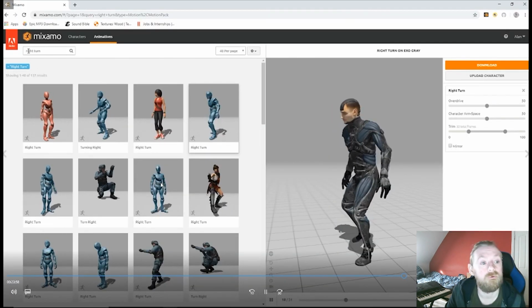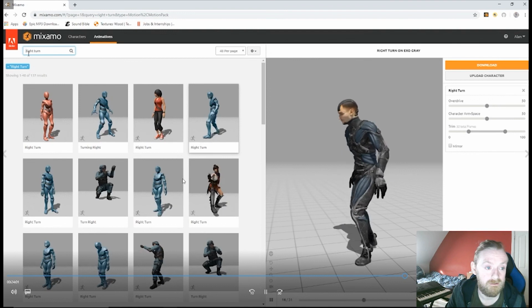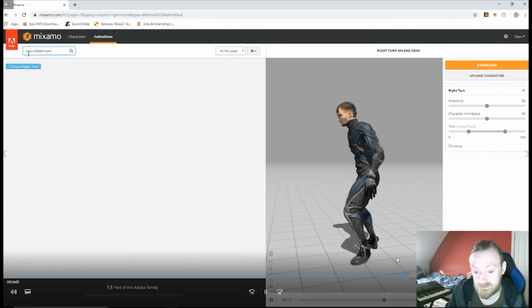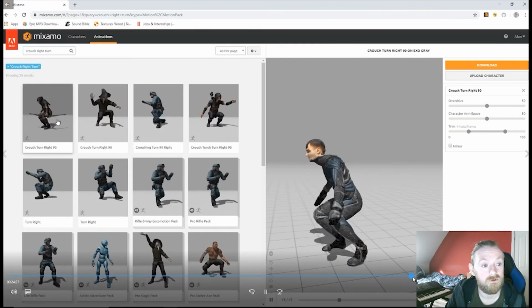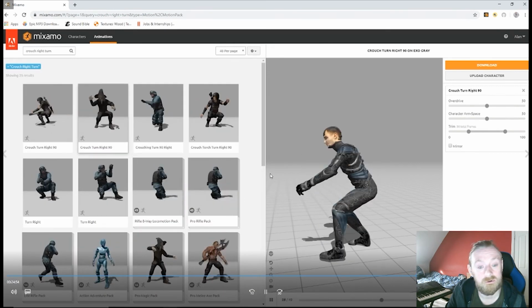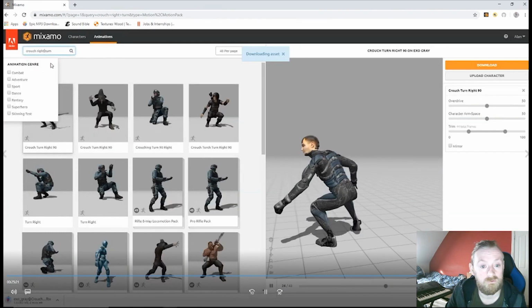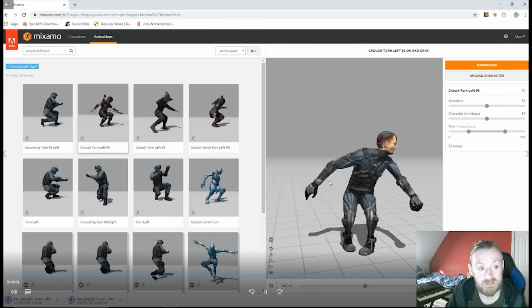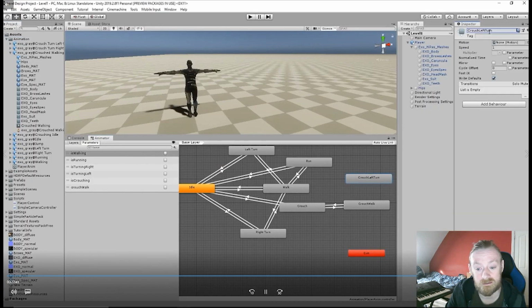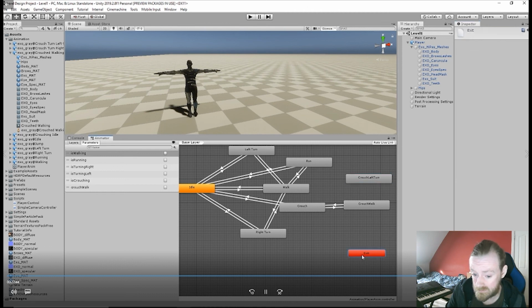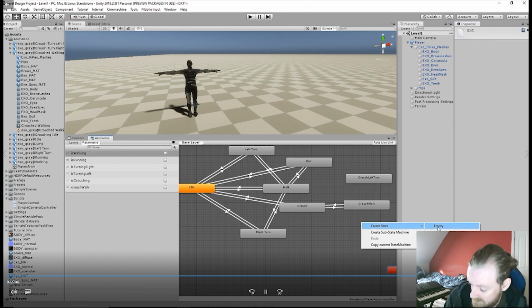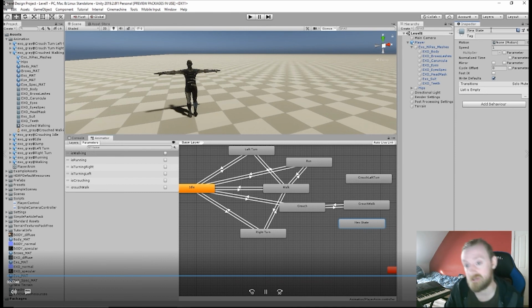Go back to Mixamo. And I think I'm just going to start downloading all crouchy stuff. Crouch right turn, download one of them. Go download crouch left turn. So I'm just going to get a whole crouch movement system in, and try and set this up so we're creating a new state for crouch left turn, and a new state for crouch right turn. We're going to set them up the same way.